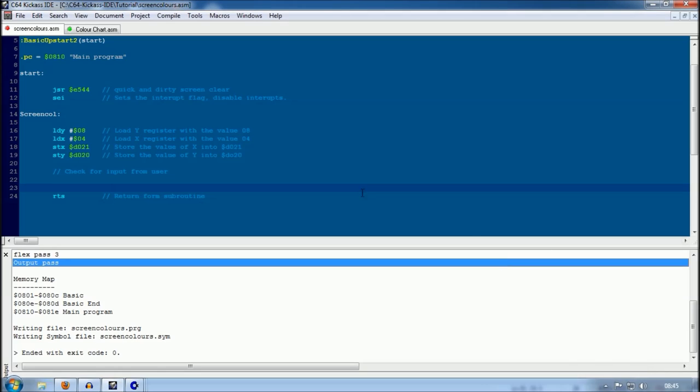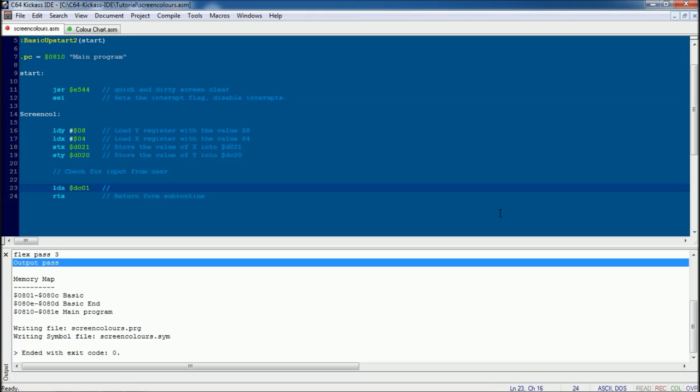There we go, right. Now, what we're doing now is we're going to load the accumulator this time with DC, C11 for this one, yeah. Now, what this does is it scans the keyboard buffer.